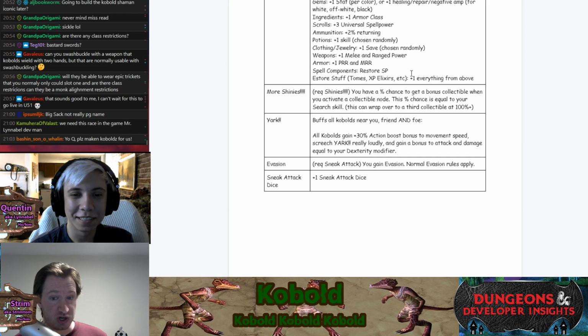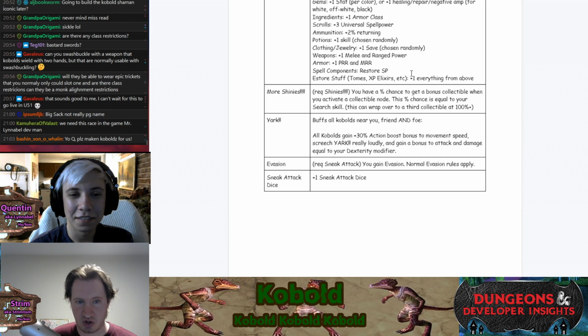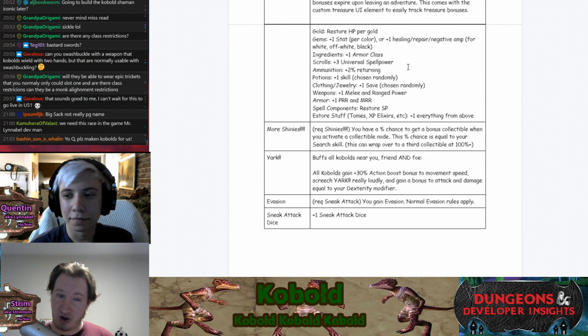Then you have evasion, where you get evasion. However, it's required to get the sneak attack dice that is right next to it, and then you have sneak attack dice.